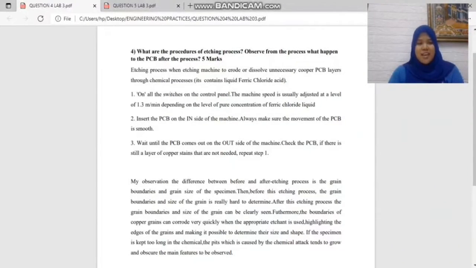Firstly, turn on all the switches on the control panel. The machine speed is usually adjusted at the level of 1.3 ampere-min, depending on the concentration of the ferric chloride liquid.